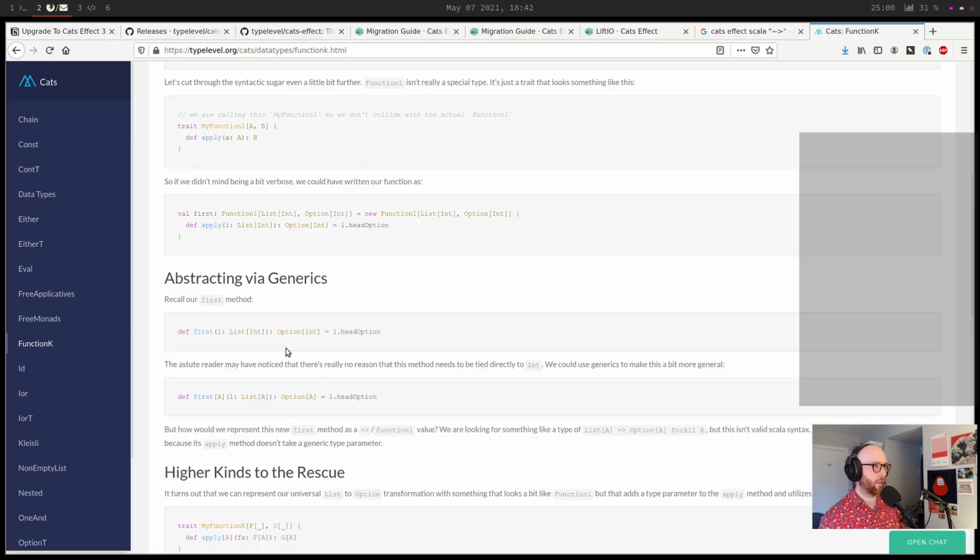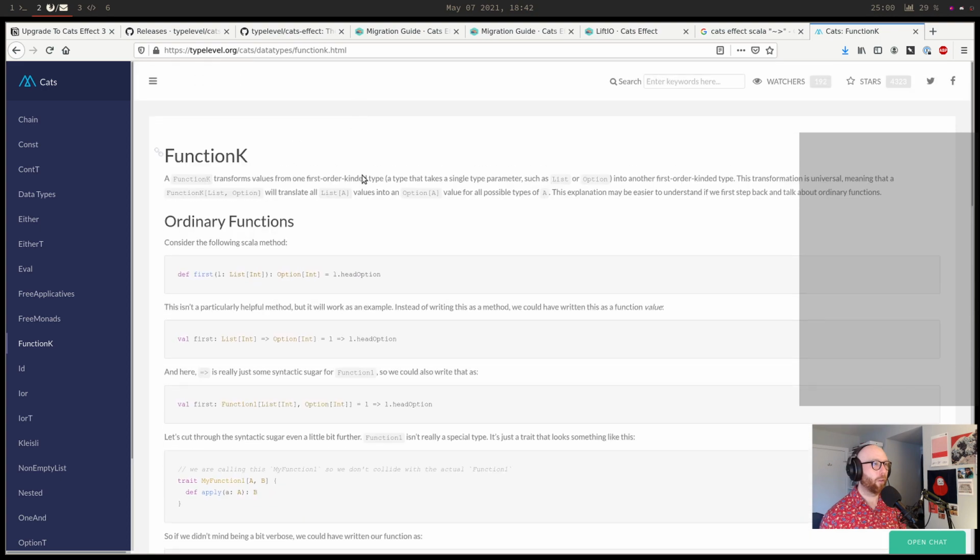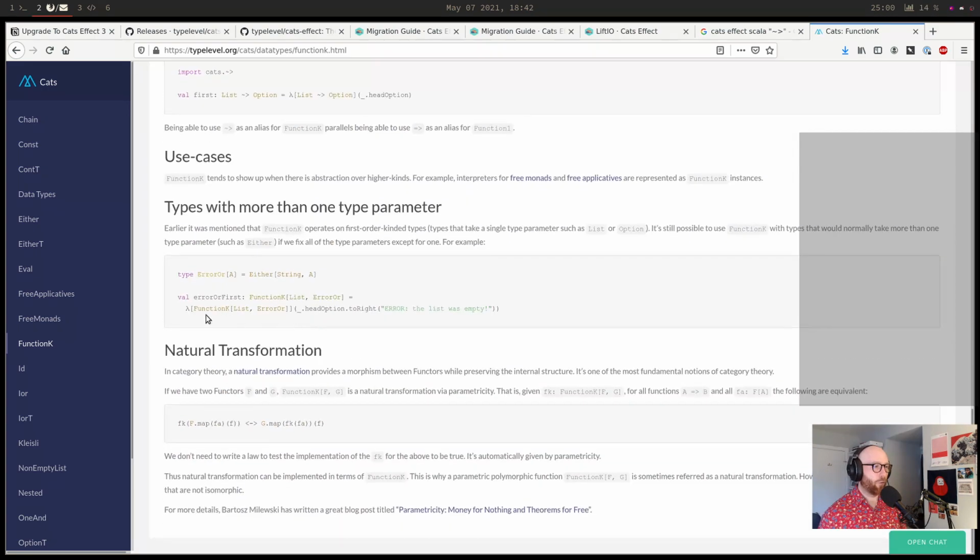I was going to go read about function K. This is where I was reading about the natural transformation. One of the most fundamental notions of category theory. That's why I'm so bad at category theory. Before, it's because connection IO is related to async from cats, which is an IO. Right, and now those are separated. Async's not related to IO that way. And so you have this other sort of workaround stuff.